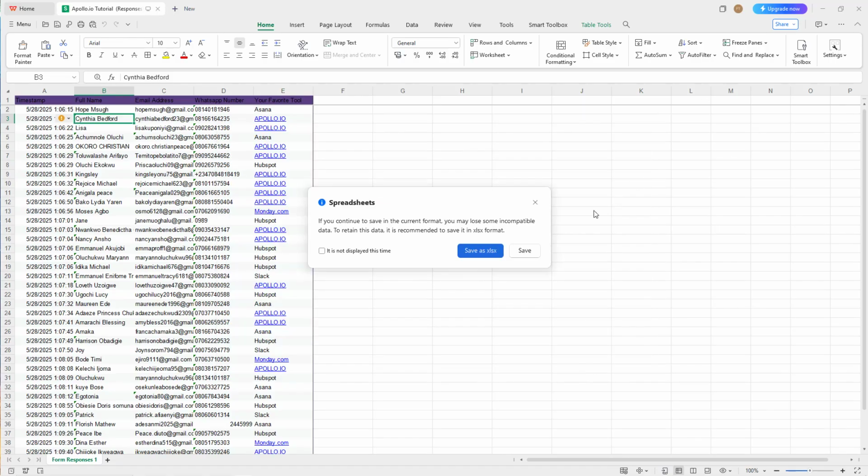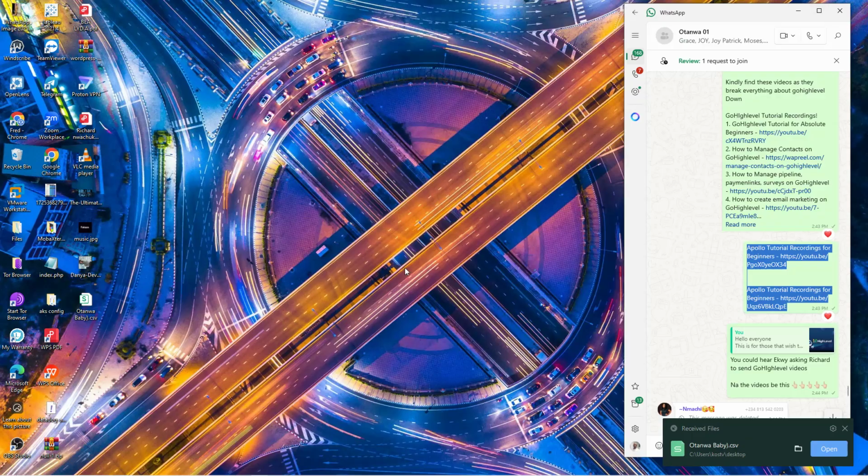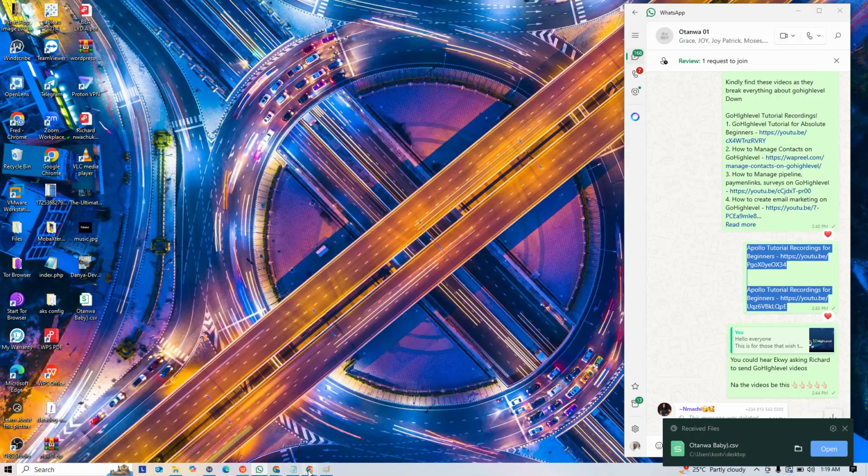Save now. So I've converted this file from what now? It says if you continue to save in this current format, you may lose some incompatible data. Save it. I know what they do. I just want to give you a look.